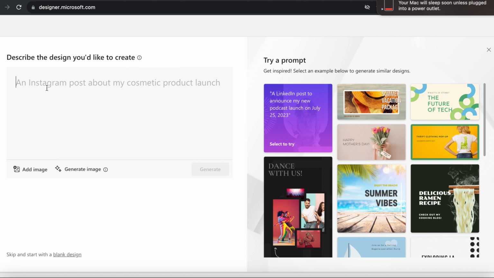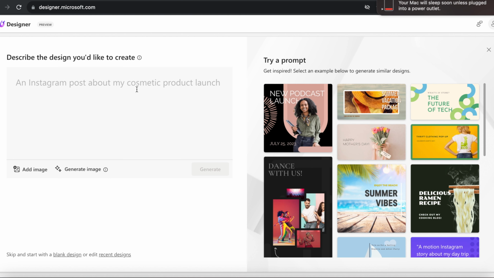You can describe the design you would like to create. So you can type your requirement here. In AI tools it is always a prompt, instead of search engines where mostly we use search keywords. This is something like a prompt. You can prompt this tool for the outputs.